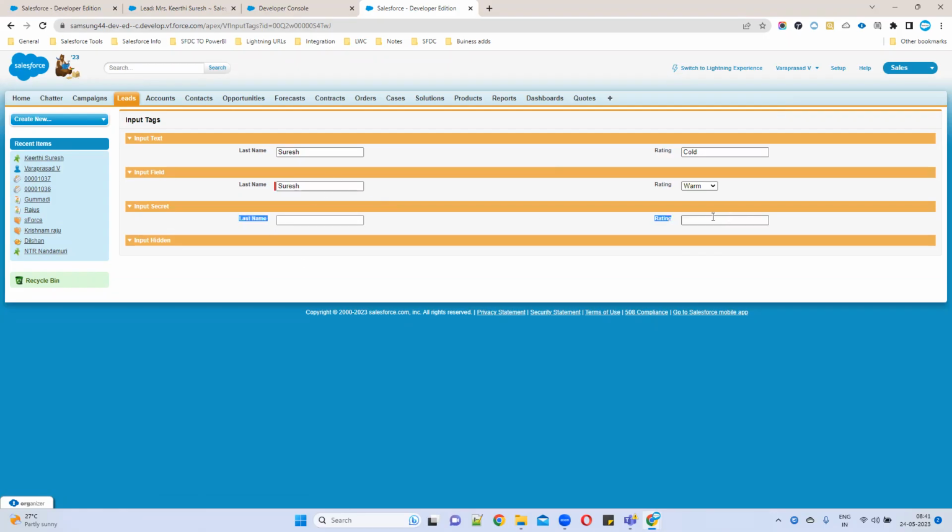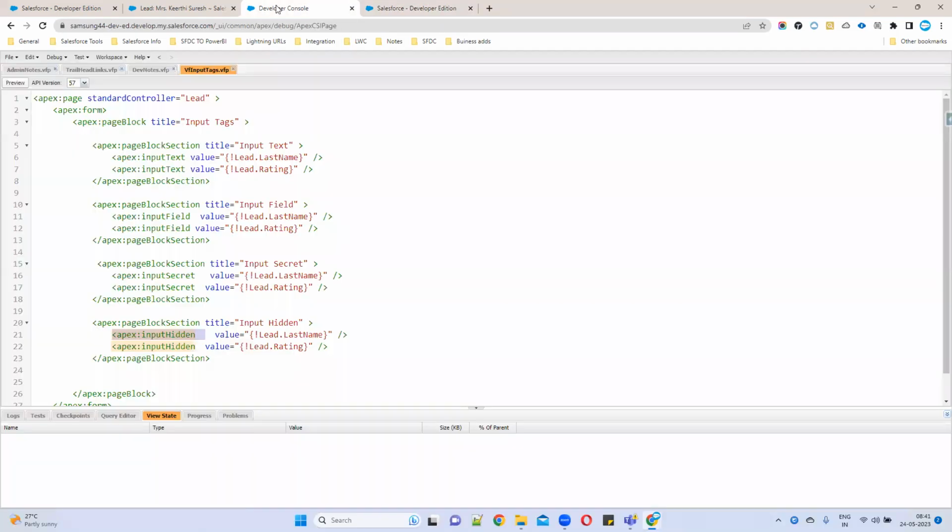This is input secret, but you cannot see anything. With input secret, we should enter one. Input hidden, in the background, that value is there. Here, last name is there, Suresh is there. Can you see that name here? No. But the name is there in the background, madam. Understand? Understood. That is input hidden.